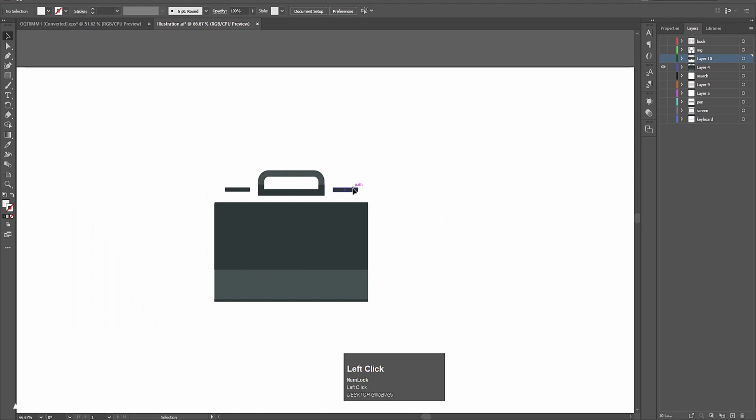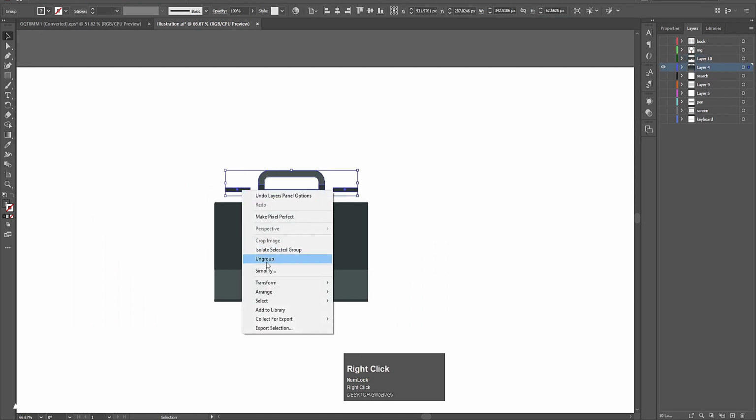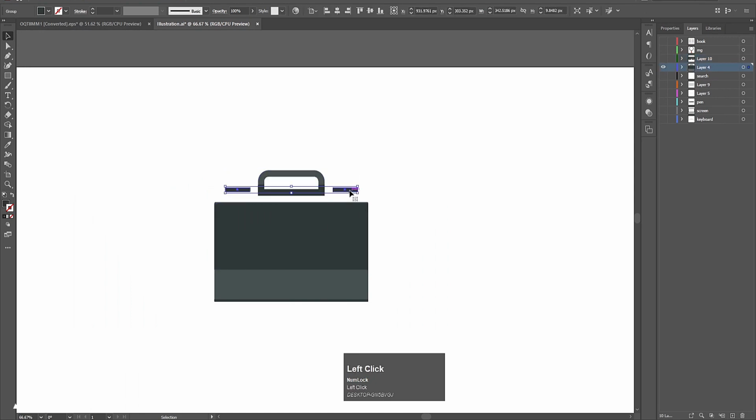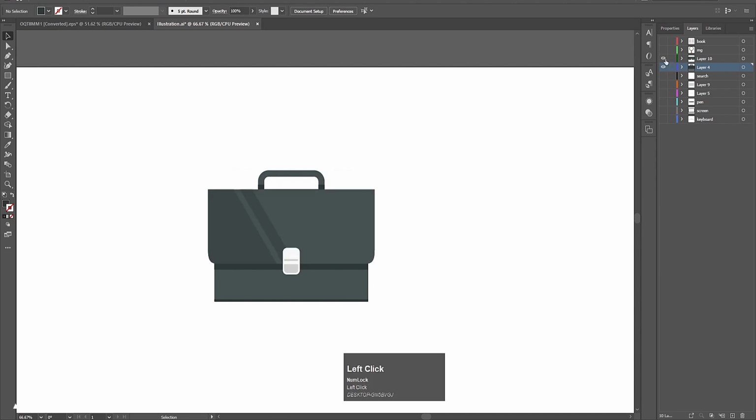and let's select this, right click and ungroup. I don't want these two things, so I'll delete it. I want only this much portion like this. Okay, and this is just the extra handle, so I'll hit Ctrl X, I press Ctrl Shift V like this.